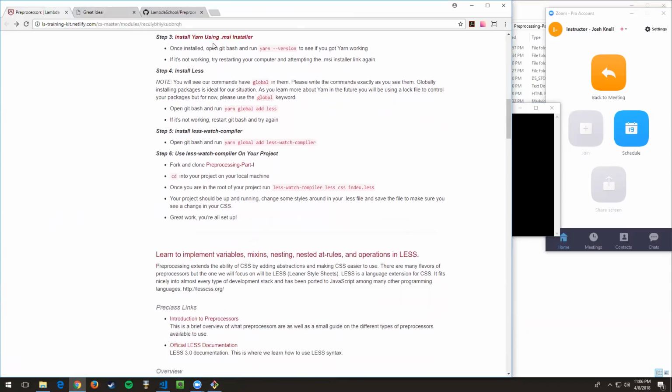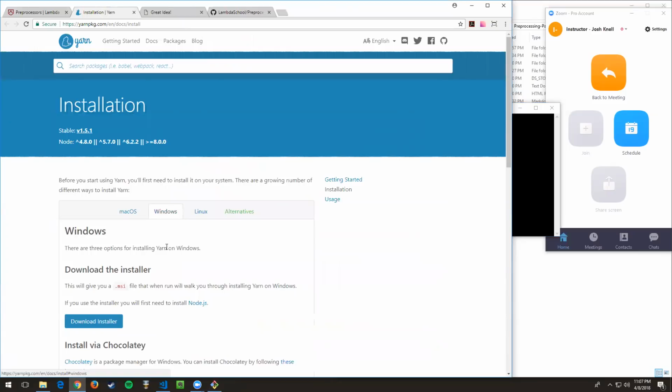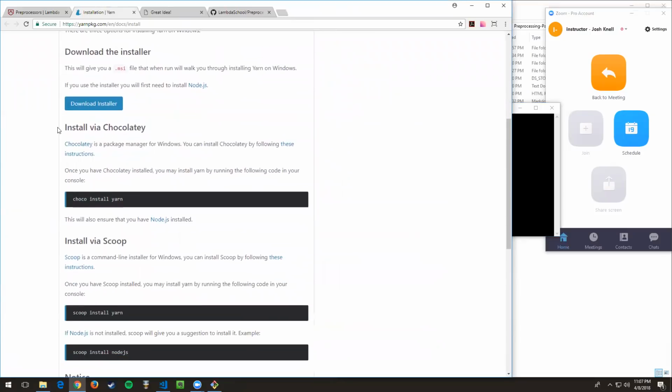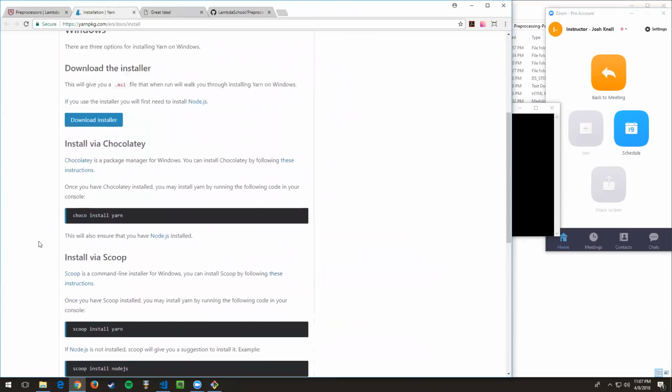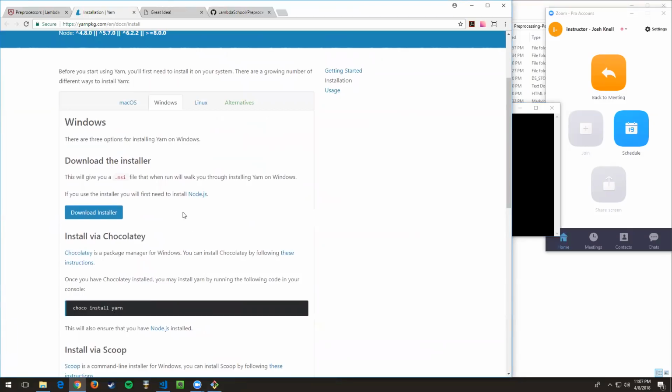Step 3, install Yarn using the MSI installer. So click the link. Notice it takes you to the installer page. Hit Windows because we're doing a Windows install here. Note there are 3 options. One is the MSI, one is Chocolatey, and one is Scoop. We will not be using Chocolatey or Scoop because what we're doing does not require that. We just need the simple MSI installer.